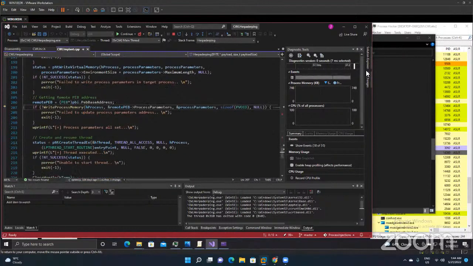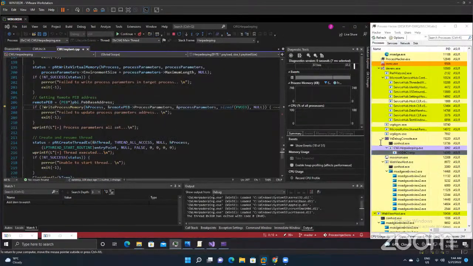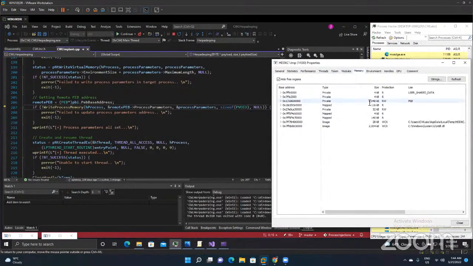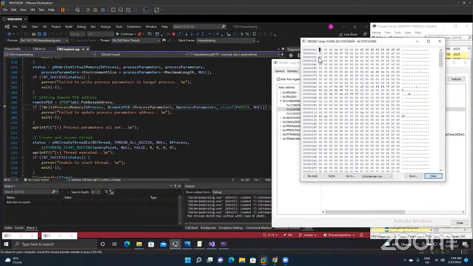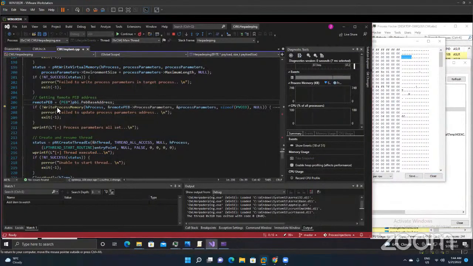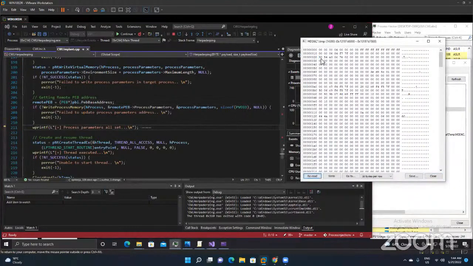So as you can see in process Herpaderping, in the memory, at offset 0x20 there is all zeros. So I'll just write the address of the process parameter there. So you can see we have overwritten this value with the process parameter address.